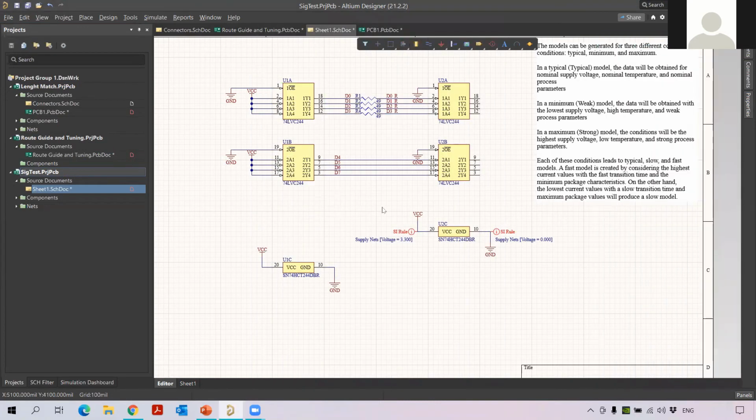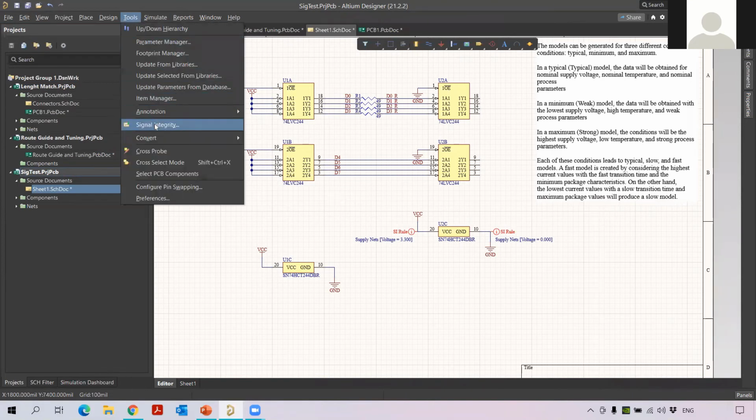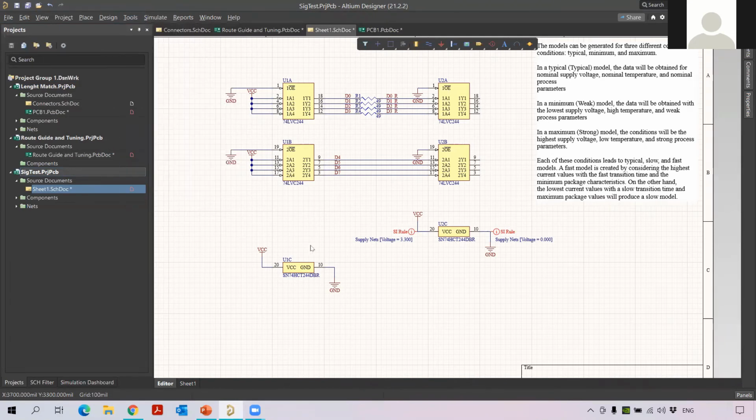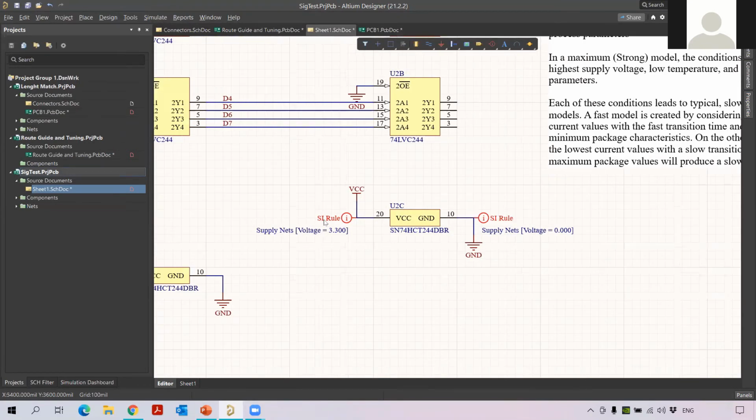And then to do the signal integrity, we can go to the tools. You will see there is a signal integrity option here. Okay, to apply the signal integrity, before that I need to apply the rule first. To apply the signal integrity rule which needs to be followed, you can see here we have applied the signal integrity rule. Okay, so 3.3 volt is for the supply net here for VCC, and the voltage is 0 for the ground net. Signal integrity rule for the ground net is voltage 0.